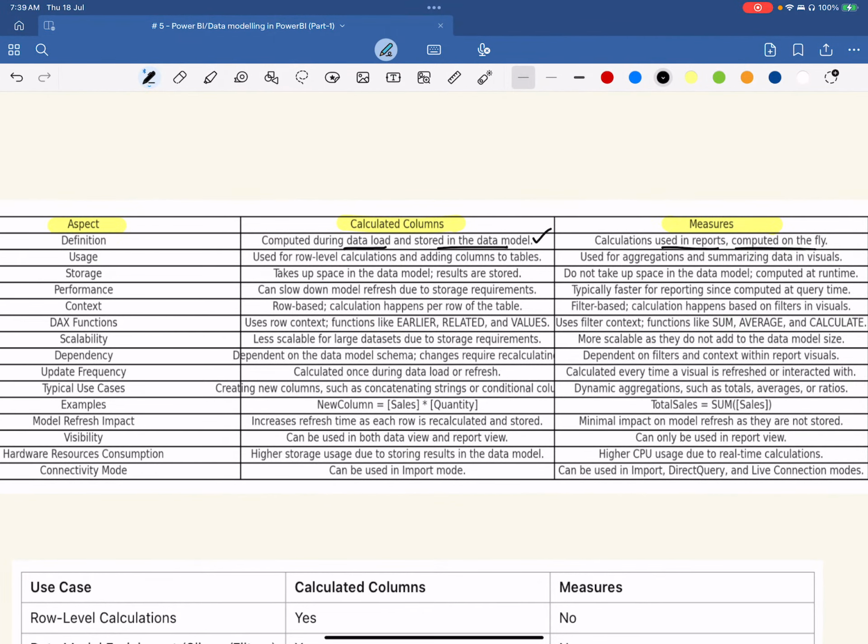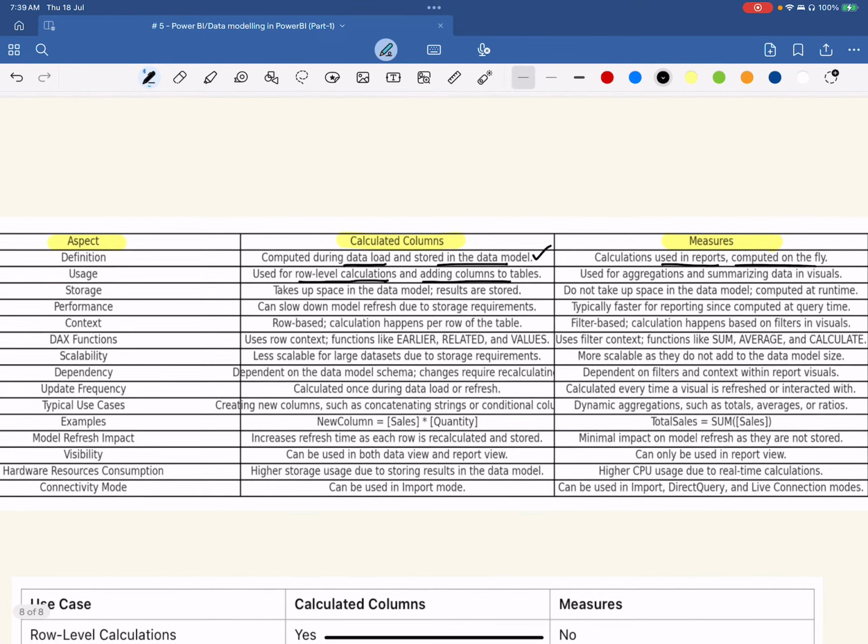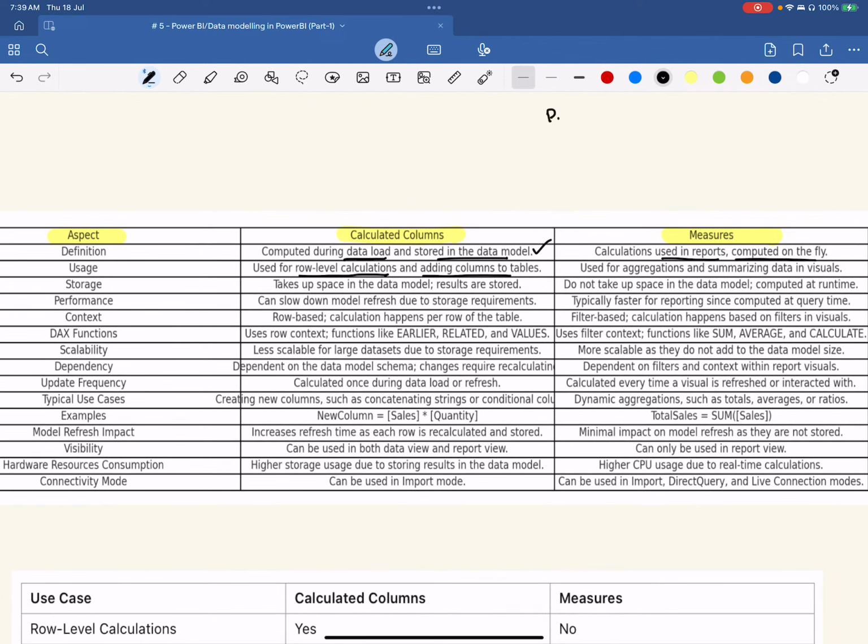And usage, right? When we go for calculated columns, when we have to create row by row calculations, we have seen that we calculated the total amount for each row. And if you want to add new columns, sometimes they could be conditional columns as well. Like if you want to categorize, let's say you have a few products, and you want to categorize them.